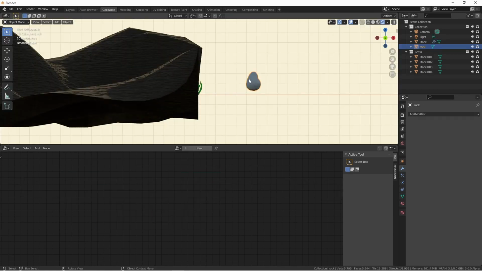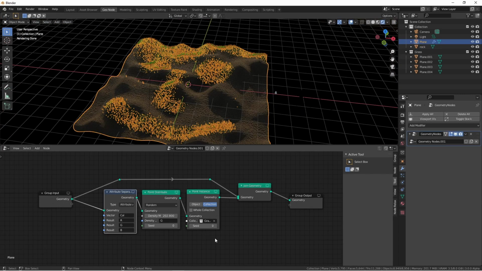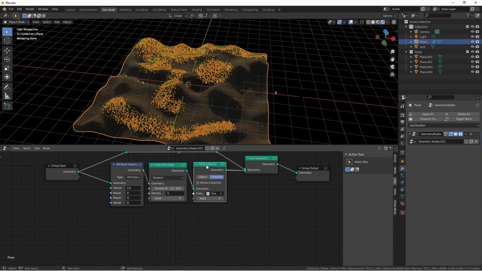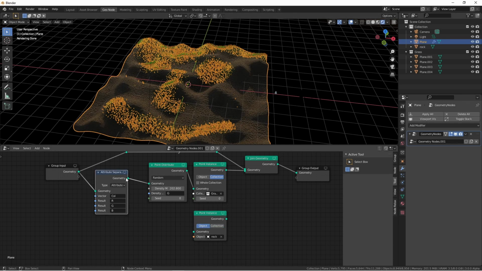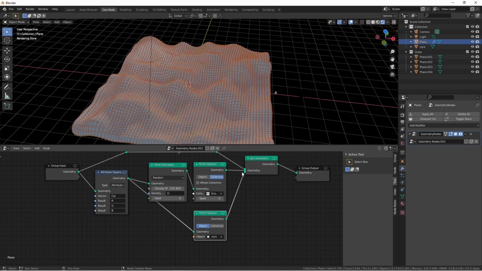Here, I've added a rock object. Going back into my geometry node tree, I'm going to add another point instance and then choose my rock. I'm going to connect it to the output of this attribute separate node, then connect it to my join geometry. At this point, it's placed a rock at every point. That's not what we want.